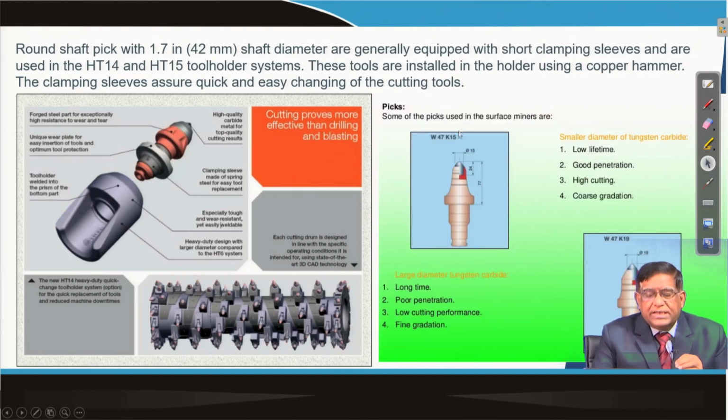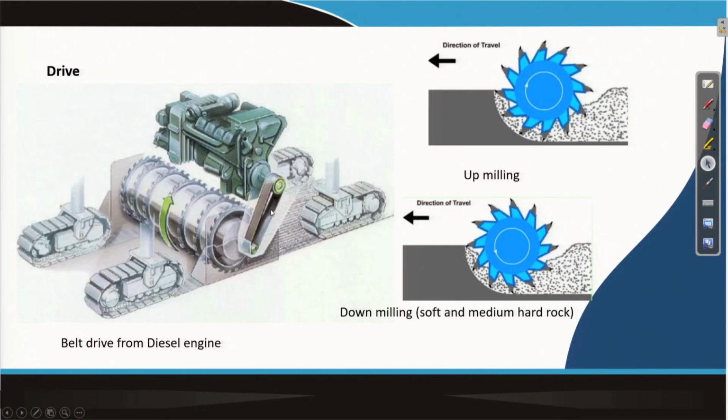Here you can see the dimensions are different: there are large diameter tungsten carbide picks, or smaller diameter tungsten carbide picks. The large diameter ones normally have a long lifetime, but they have poor penetration, low cutting performance, and fine gradation is given. The smaller diameter tungsten carbide picks have a low lifetime, but they give good penetration. You can see here how, with the direction of travel of the machine, the material is getting cut and then loaded at the back.